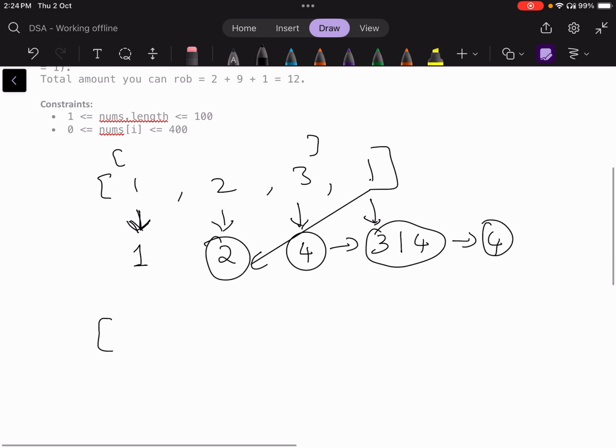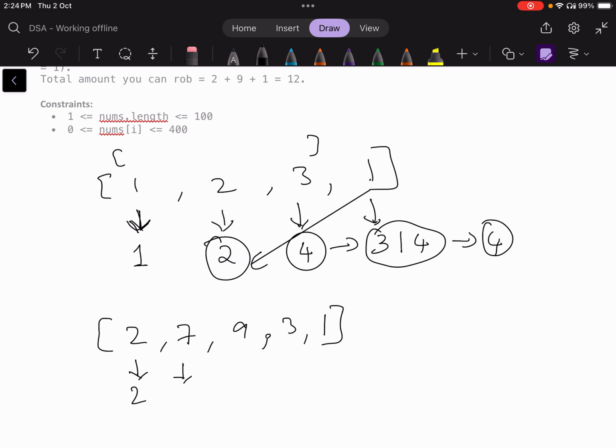2, 7, 9, 3, 1. Okay, so let's consider we have only 2, then 2 would be the output. If 7 is also present, then 7 would be the output. If 2, 7, and 9 are present, then the best choice we have is 9 plus 2 or 7. So it would be 11.